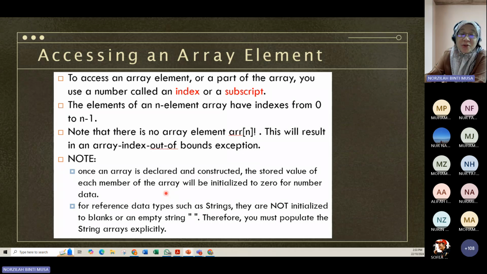I'm reading this one, right? Note, once an array is declared and constructed, the stored value of each member of the array will be initialized to 0 for number data. If you declare an array as integer or float or double, automatically all the block memory space will be initialized to 0 or 0.0. Dia kata macam tu. But for reference data types such as strings, they are not initialized to blanks or an empty string. Therefore, you must populate the string arrays explicitly.